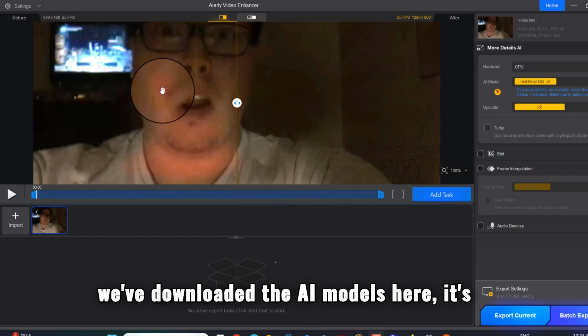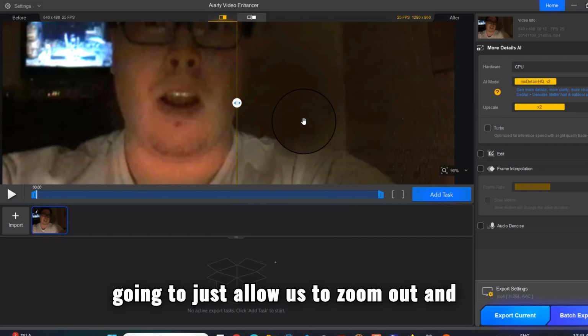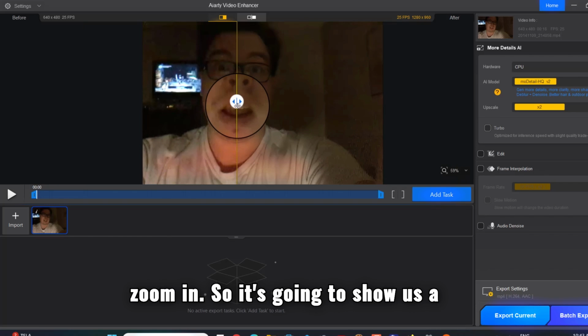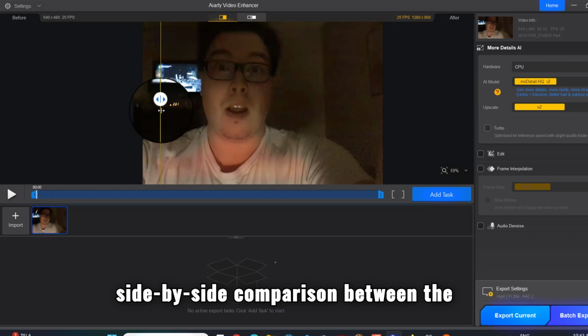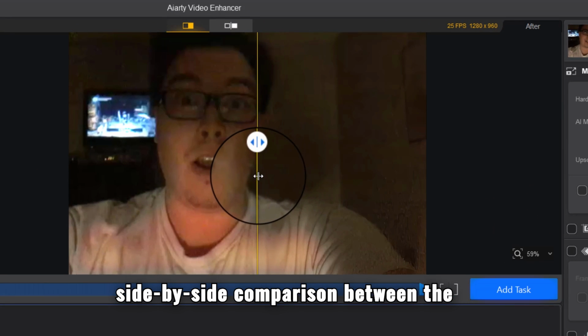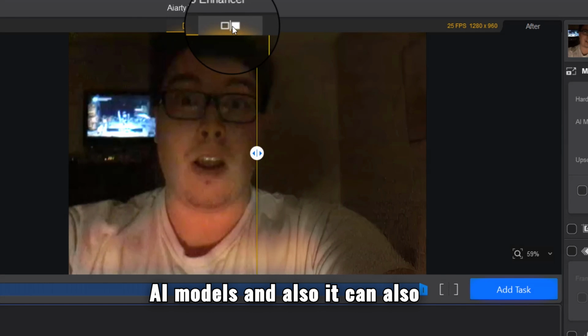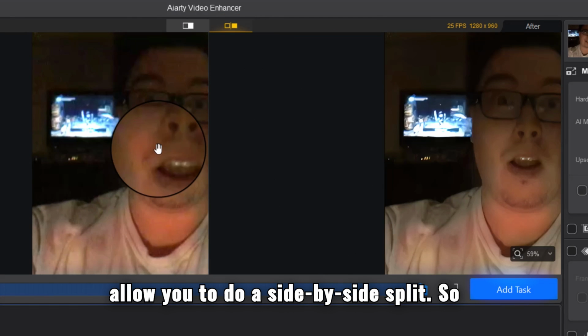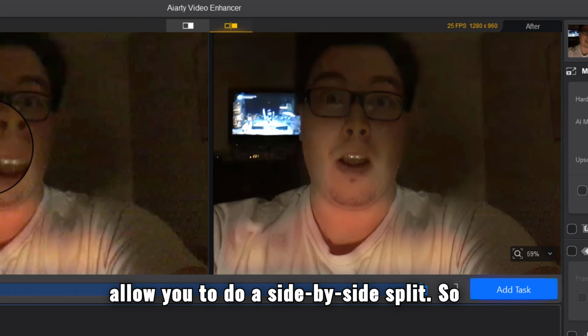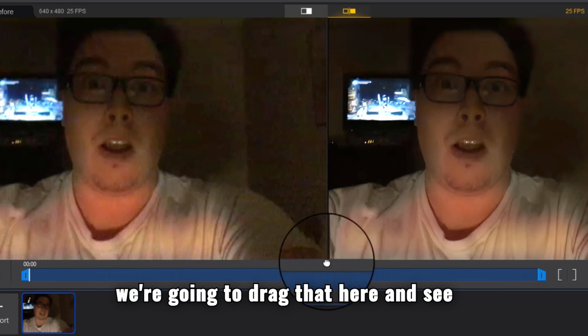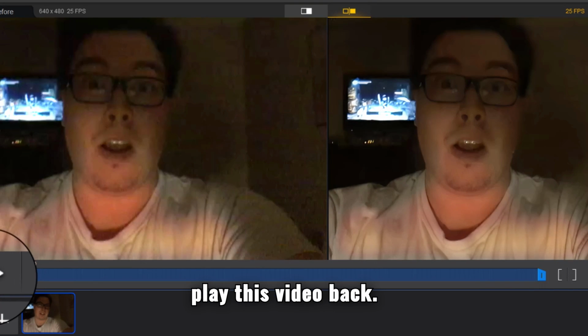Once we've downloaded the AI models here, it's going to allow us to zoom out and zoom in. It's going to show us a side-by-side comparison between the AI models, and it can also allow you to do a side-by-side split. So we're going to drag that here and see what we have. We're just going to play this video back.